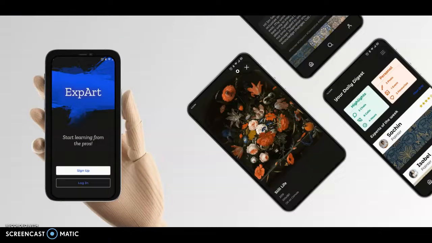Xpart is the name of my app, and it aims to connect amateur and up-and-coming artists with a professional or expert in their particular artistic field. Xpart will allow its users to arrange video calls with an artist to seek out their expertise. It will feature a community forum and gallery where other users can share their experience and showcase their work, as well as all the information you need on events and art shows in the user's local area.